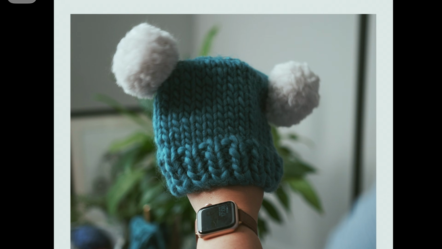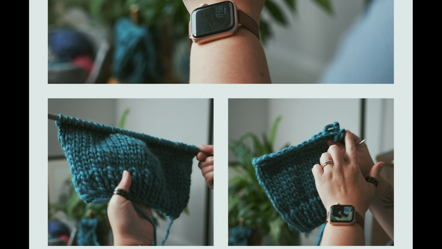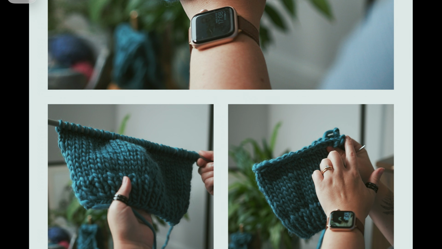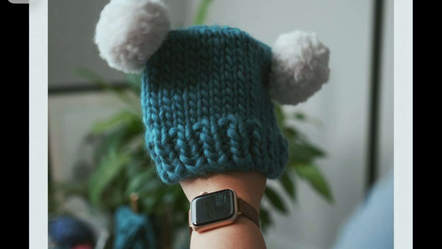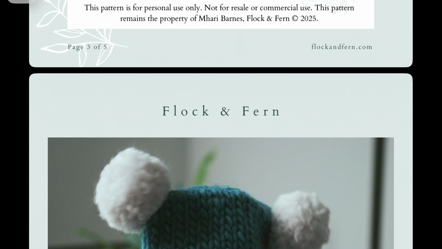And then right at the end of the pattern, we've got some additional photos so you can check that you're on track. Usually the photographs are kind of key areas. So you've got here where I'm showing you how to actually sew up the top seam, which is what's detailed in the making up details within the pattern.